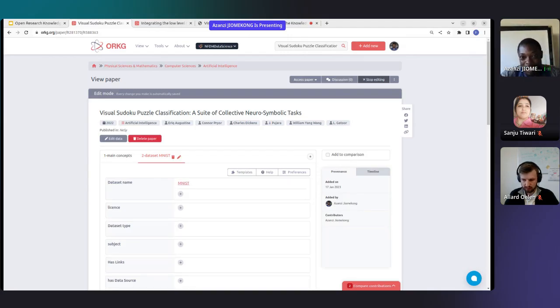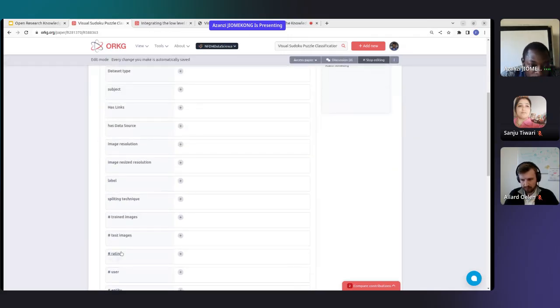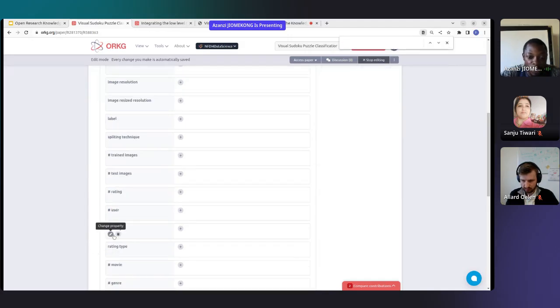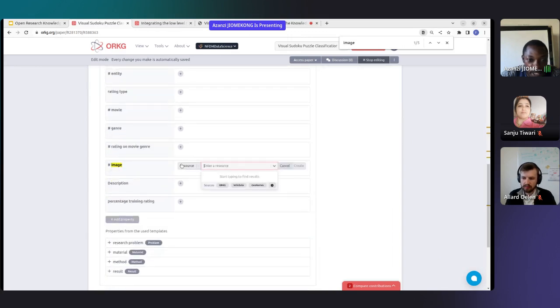I didn't read the paper completely, but the number of images. Then I'm going to search for the number of images, then I can use images like this. Concerning the number of images, I'm going to use another template. I will show it, NB images. Then I'll create this resource.